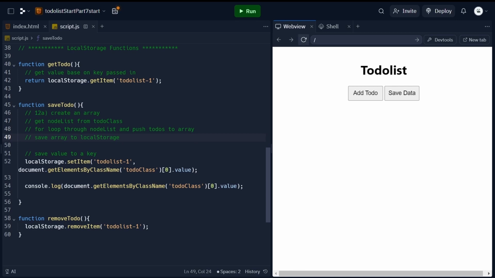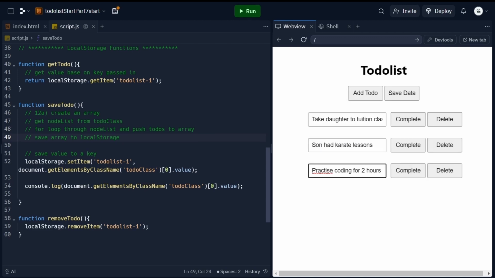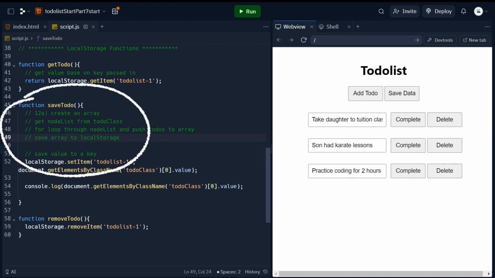Let's reset all the to-dos from our screen, and we're going to start with some new to-dos. I'm going to create them quickly right now. In our script.js file, within the save to do function, I'm going to completely rewrite the code here.